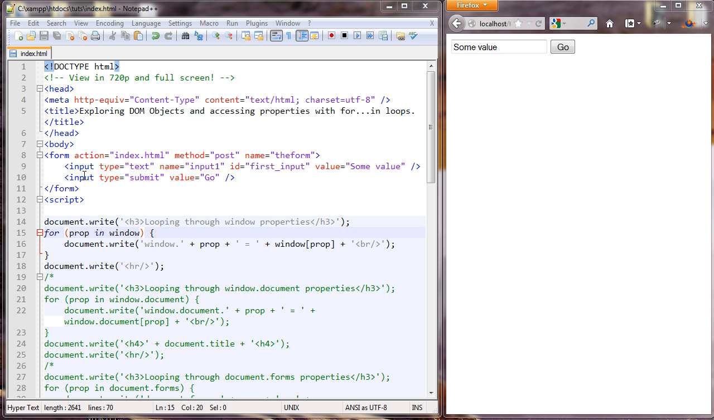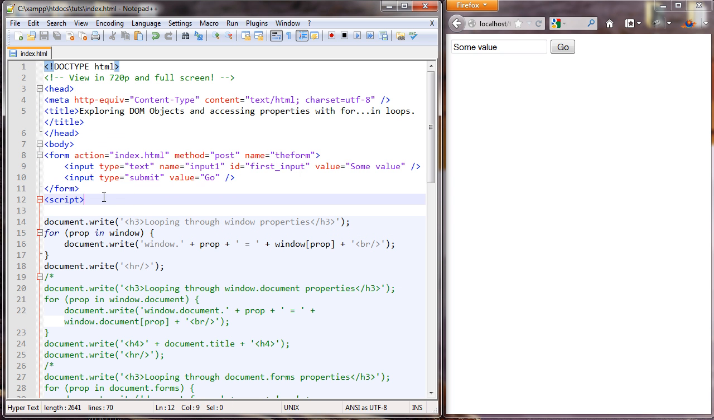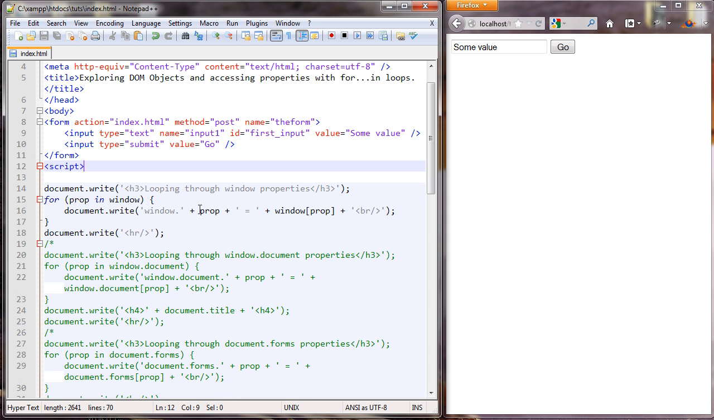So basically what we have here, we have some HTML at the top, and you should be familiar with this stuff. I also recommend you view this in 720p resolution and full screen because the text is going to be a bit smaller. We have a title tag, we have a form here, the form has a name, we have our text input here, it has an ID, it has a value, and we have a submit here. Okay, let's take a look at the loop.